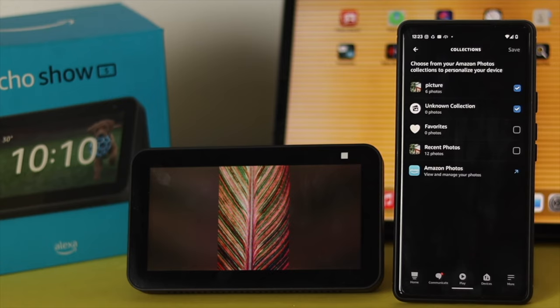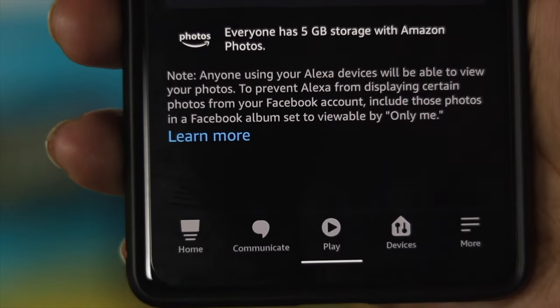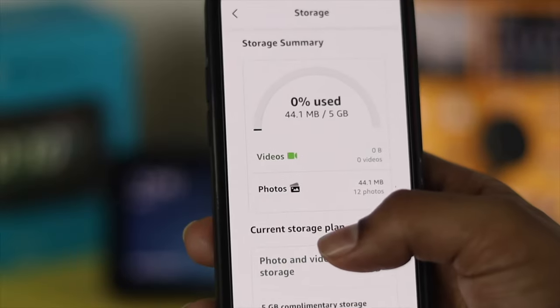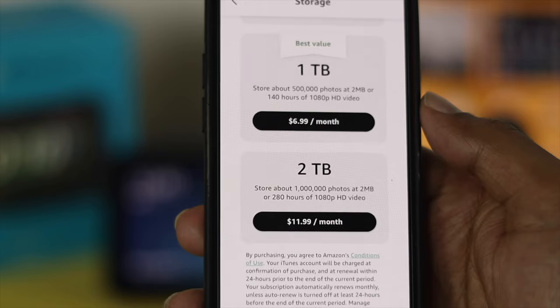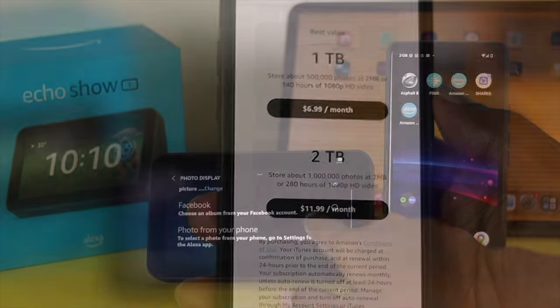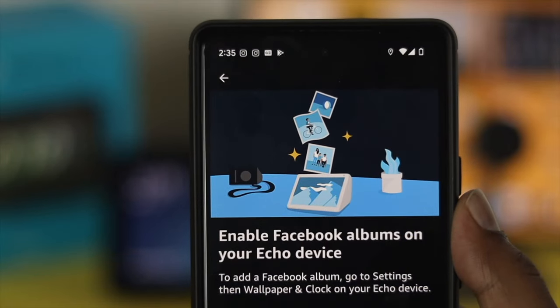Here, please keep in mind, you will only be able to upload about 5 GB of pictures. If you add more than 5 GB of pictures, you will need to buy additional storage from Amazon. Also, if you want to add pictures from your Facebook account, you can do that too.